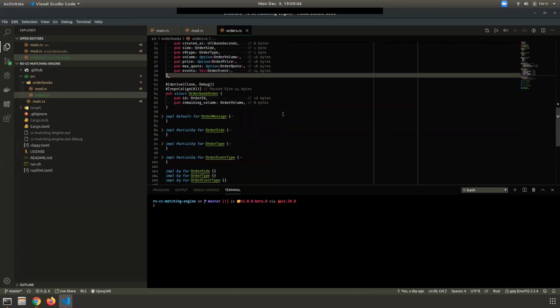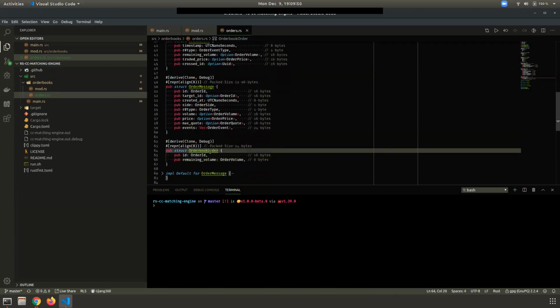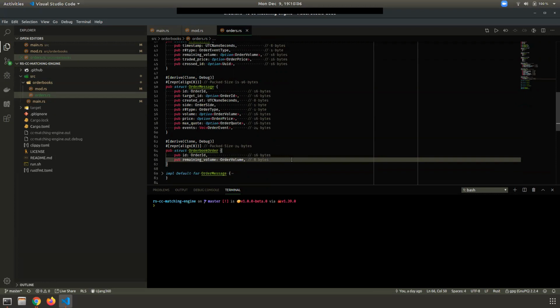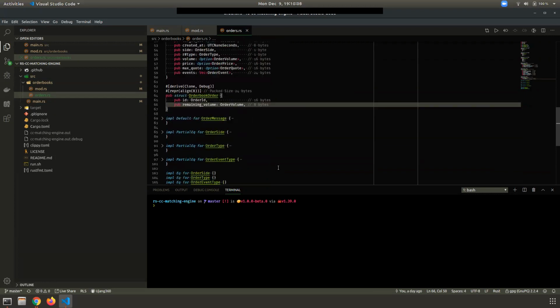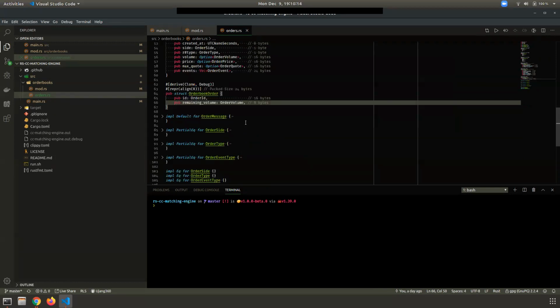And then I created another one, which is the order book order. This special struct is only 24 bytes. Originally, I named the program CC Matching Engine because I want this program to be cache coherent. So I created everything as small as possible. And then I implement this, the zero cost abstraction I've mentioned earlier.